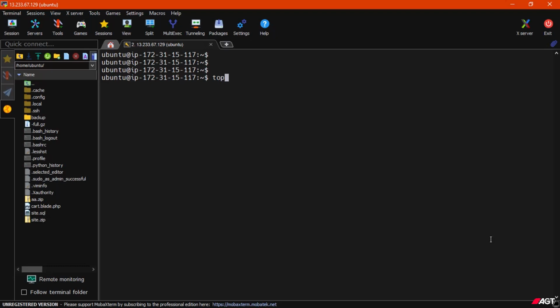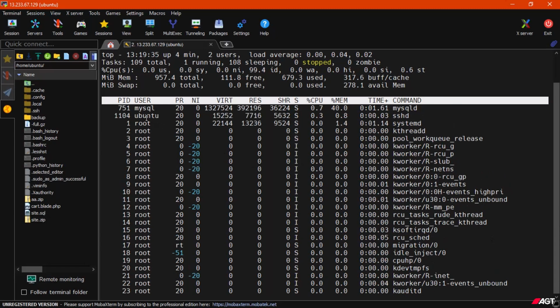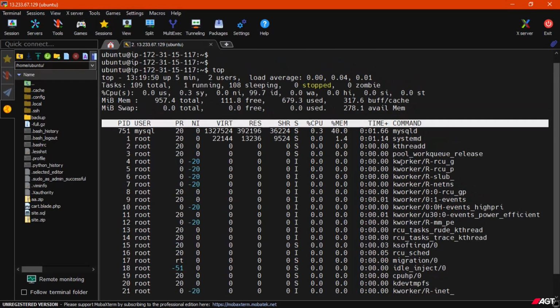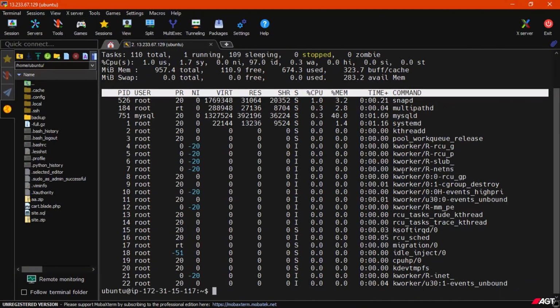Also, I want to show you the top command. So with the top command, here you can see the PID, process ID, then percent CPU, percent memory for every process, and it's real time, so it's changing depending on the processes. So the top command is also a useful command. So okay, that's all from this video.